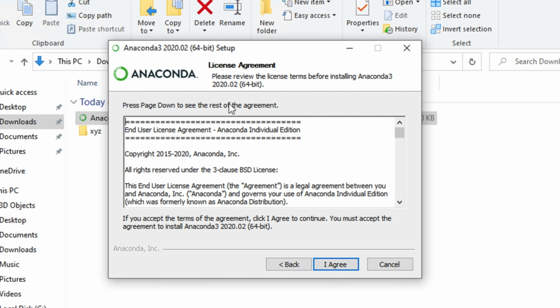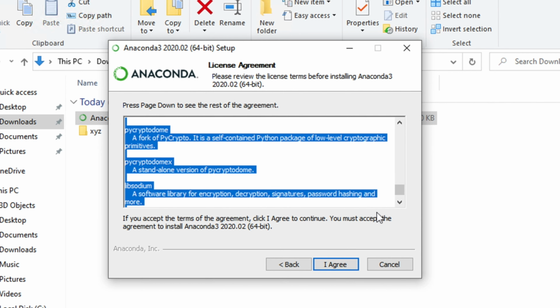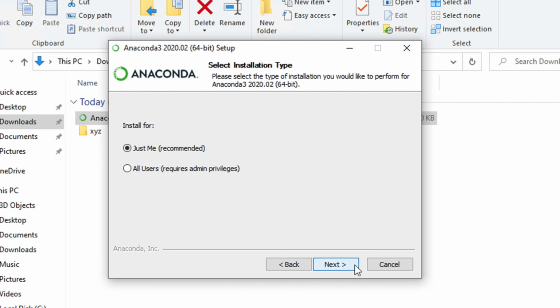Once I click the Next button, it will come to the license agreement page, and there is something there about the Anaconda license. Then we have to agree to start the installation. So I'm going to hit the I Agree button, and once we hit I Agree, it will show you two options: Just Me or All Users. Select the installation type. There are two types of installation, whether this is only for me or for all users. You can choose any of these options. Just Me means only you can use Anaconda, and All Users means anybody can use this Anaconda version.